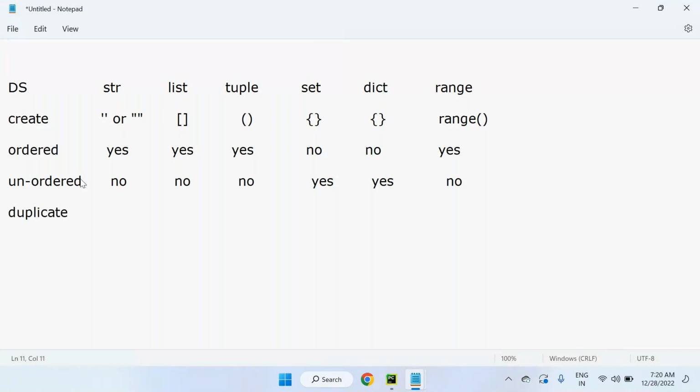Next, duplicates. String allows duplicate characters, yes. List will allow duplicate values, yes. Tuple also will allow duplicate values. Set, no, because it's a unique collection. Dictionary: duplicate keys, no. Duplicate values, yes. And range, duplicates, no chance.